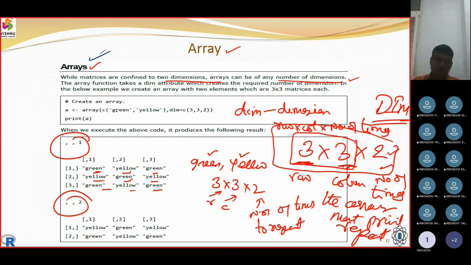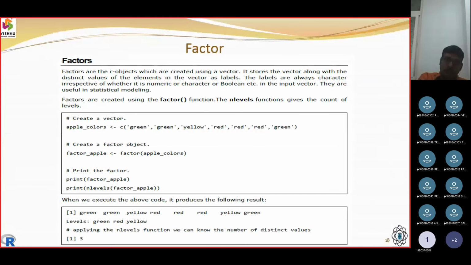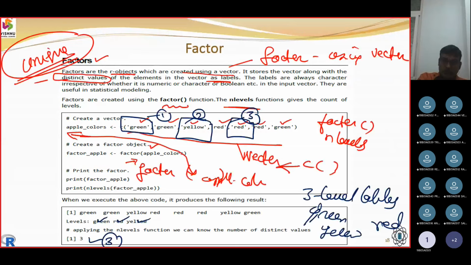So we have green and yellow as two inputs only, and these two inputs are supplied with a dimension of 3 comma 3 comma 2. So 3 gives the number of rows, 3 the number of columns, and 2 the number of times here. So how many times the array should display, whether 2 times, 3 times, 5 times, that is going to be checked.